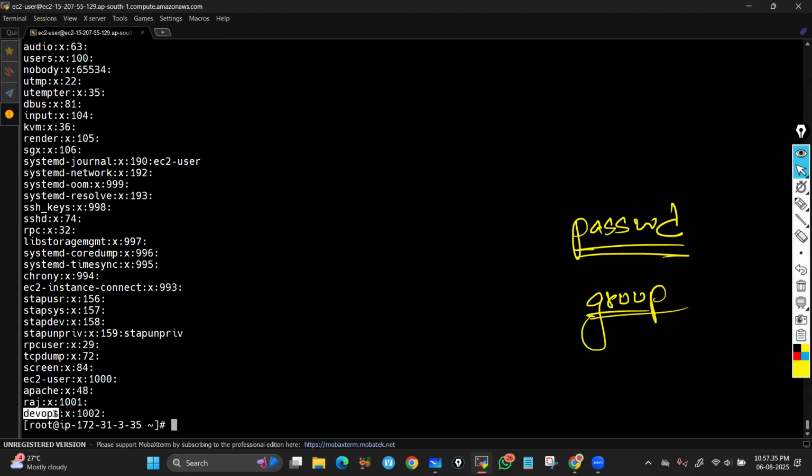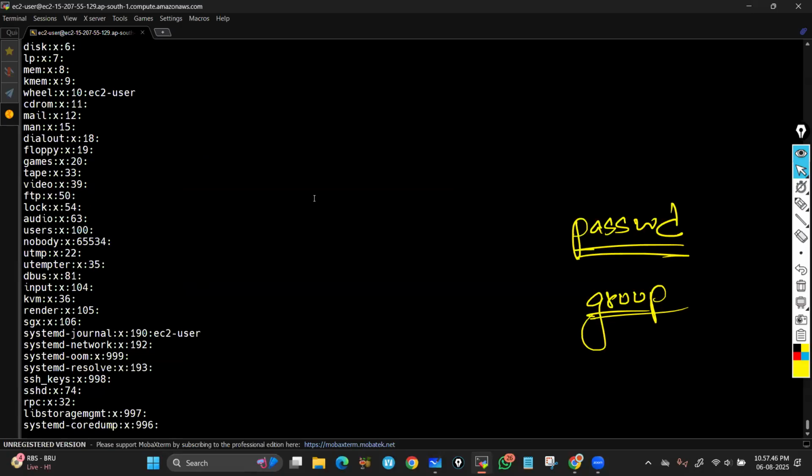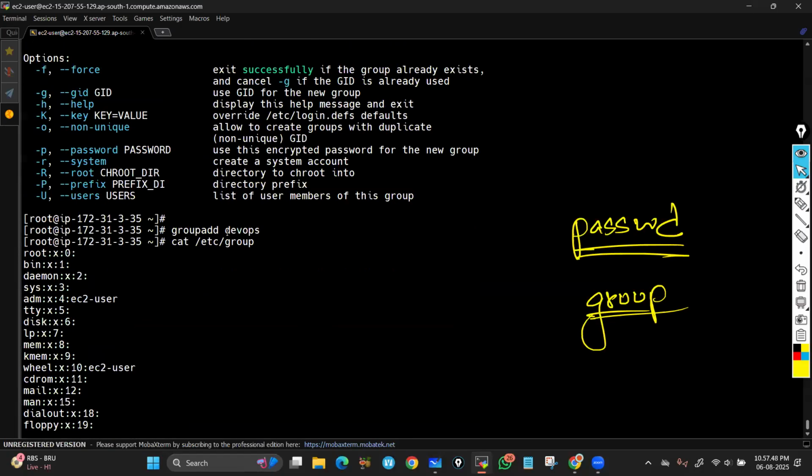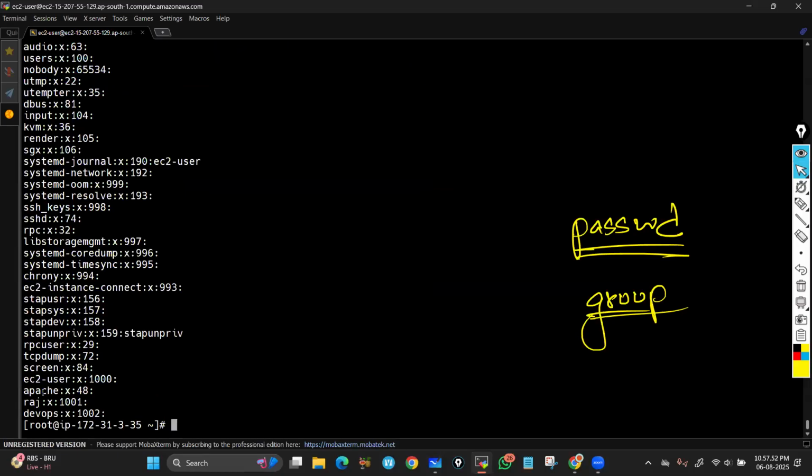Just now we created a group called DevOps, right? You must be thinking, Sai, why is it showing Raj here? We did not create any group called Raj. Why is it still showing Raj? First of all, this particular file shows only groups. Raj user means there must be a Raj group. Yes, it is. See here.